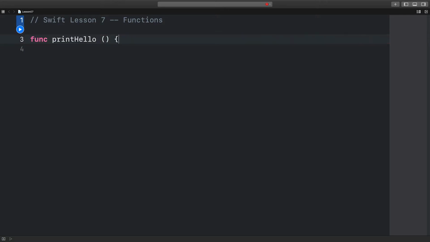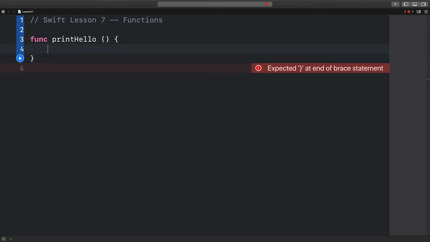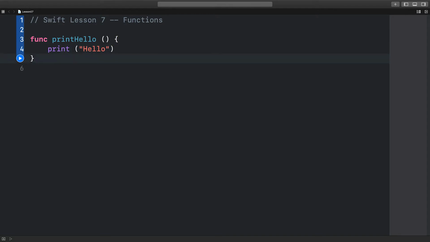Then I'll put an open curly brace, just like we saw for our if statements and our for loops. The curly braces group your code together. When I press enter, Swift will automatically give me the close curly brace on line 5, and it will indent line 4. Please leave the indentation. It makes it much easier to read your code. We'll add a single line of code here. And congratulations, you've written your first function.